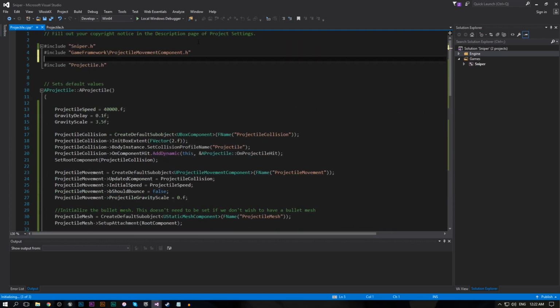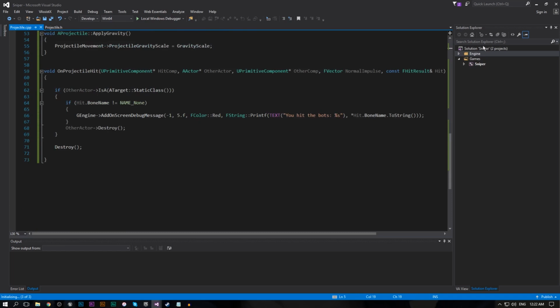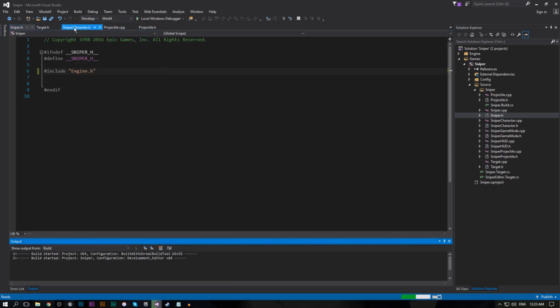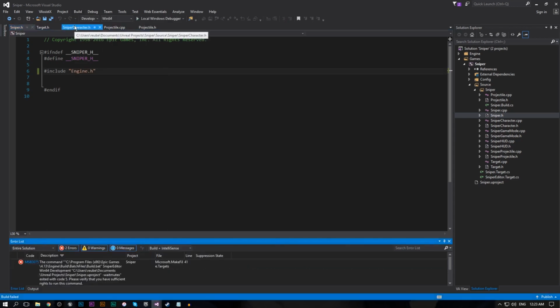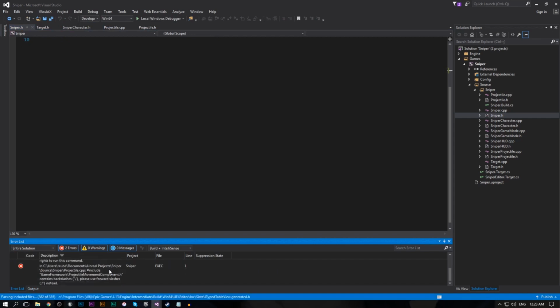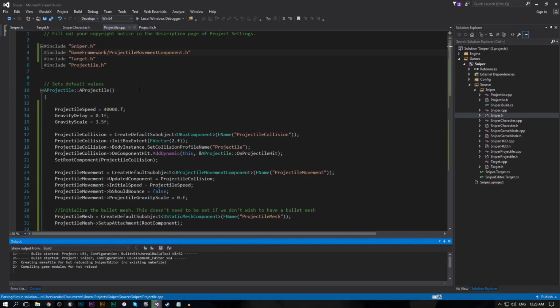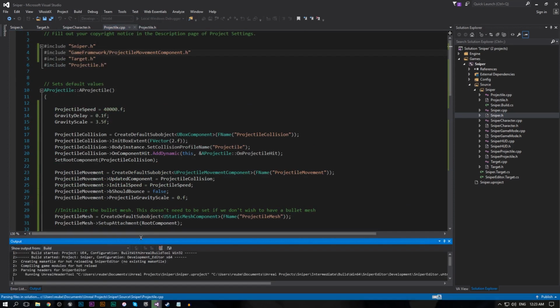And if we come up here and include the target.h file, we should now be good to go. One thing I did forget to mention is you will need to go into the Sniper.h file and change EngineMinimal to Engine, and that will let us use the GEngine AddOnScreenDebugMessage function. And also, for some reason, it's formatted my dash the wrong way, but I think we should be able to compile with no problems.